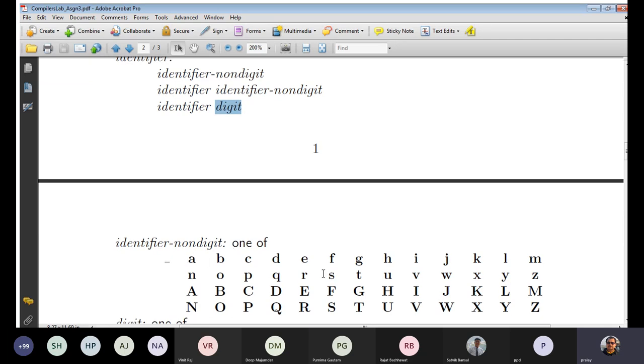A to Z in small and capital is considered as identifier non-digit along with underscore. At the very beginning it is underscore. So for all those students who have a tendency of copy paste, please note that the underscore may not be copied correctly and pasted in your source text editor. So be careful about that, otherwise you may miss this particular character, underscore. Okay, again it is one of, so one of will be selected there.